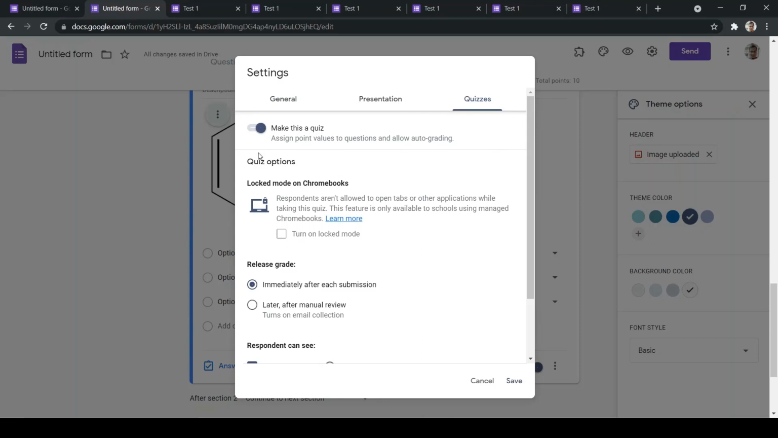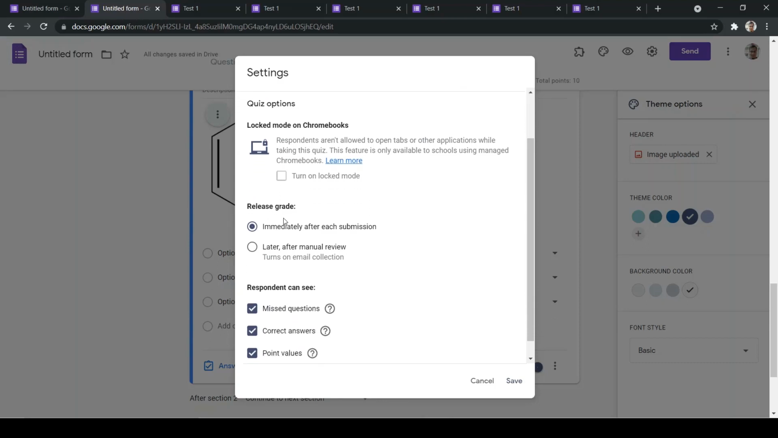Okay, the next thing is that you can release grade immediately after each submission. After they click submit, they can immediately get the result. Let's say after class, you want to do a short survey on how many students understand what they learned during the class. Okay, so you can release grade immediately, or you want it to be like a class test.